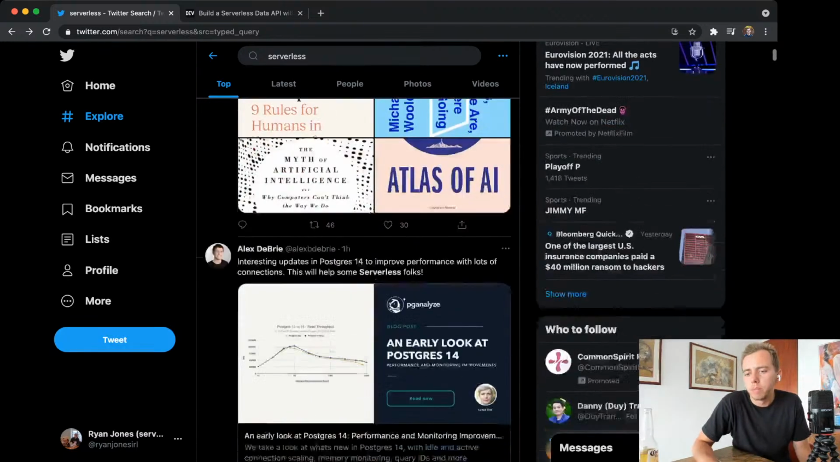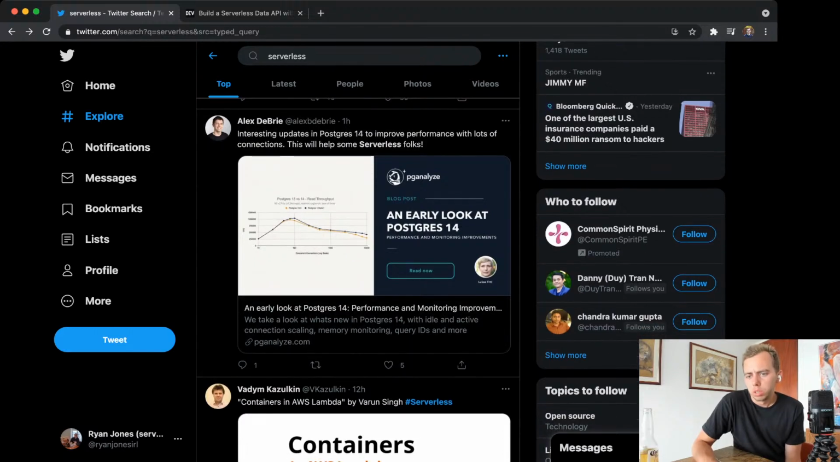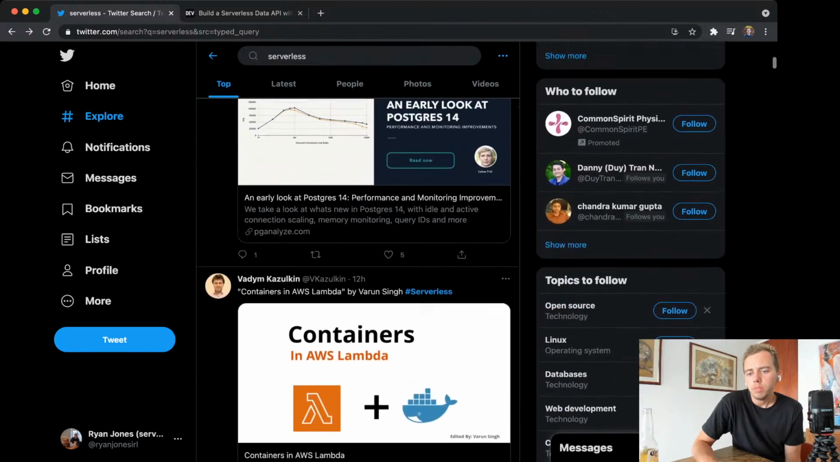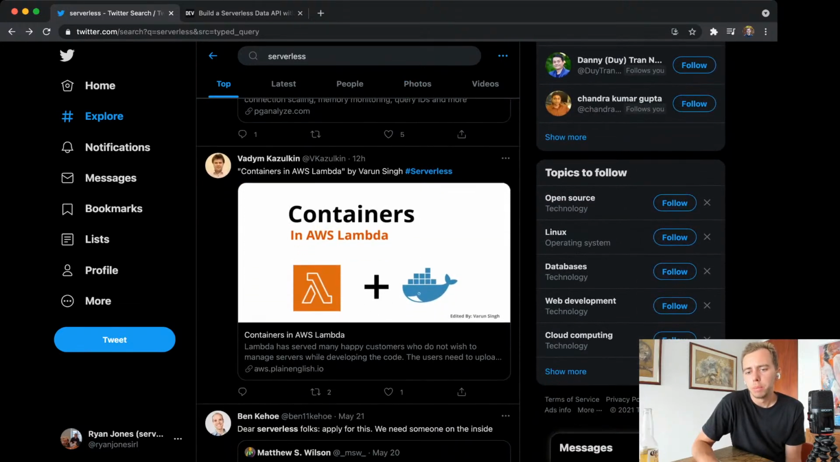And so, yeah. Going down, we got Alex DeBry here. Interesting updates in Postgres 14 to improve performance with lots of connections. This will help some serverless folks. Very cool. So give that a look. I'm just going to read a couple and then wrap up.